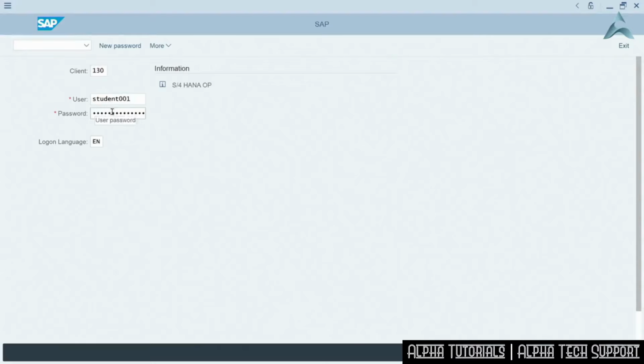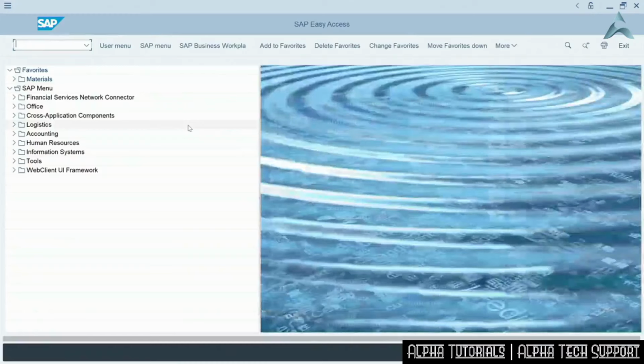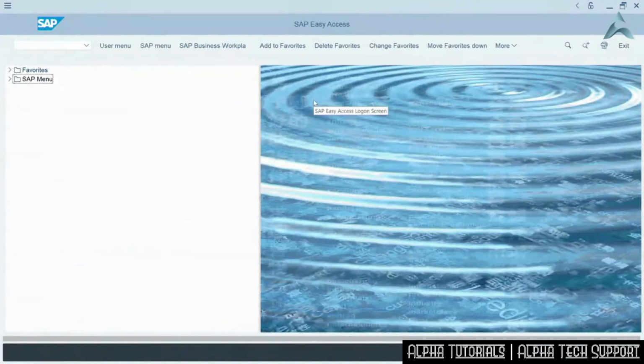And once all 3 fields are filled out, we can press Enter. This brings us to the SAP Easy Access screen, where all transactions begin. Now that we've logged on to SAP, we're here on the SAP Easy Access screen. To do anything in SAP, you need to enter into a transaction.